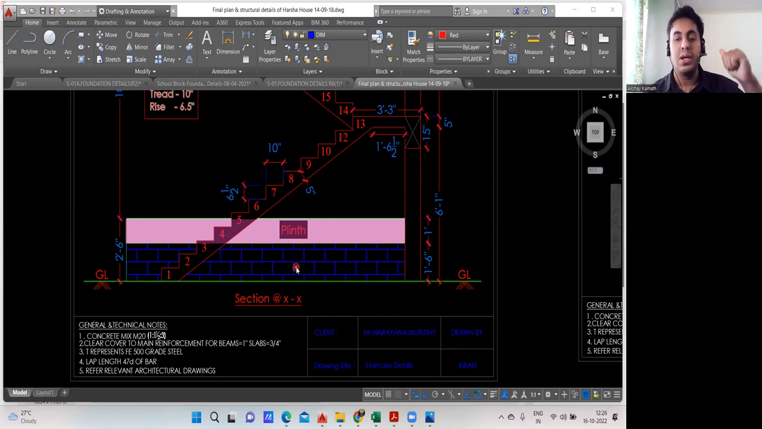Usually what people do, they want their plinth to be at a greater height. In that case they do the brickwork, and over the brickwork they do the plinth work. So you can see the brickwork has been done here, isn't it? How much brickwork have they done? It is mentioned here, 1 feet 6 inch. And what is the depth of your plinth beam?